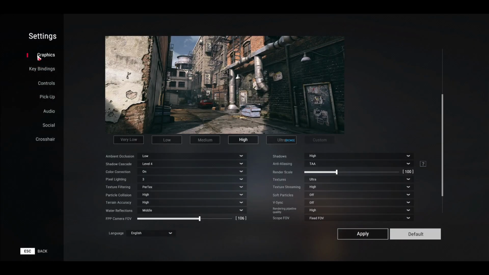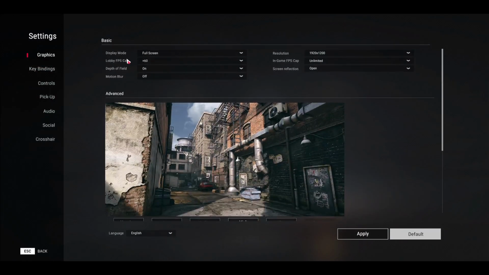From here, click on the Graphics tab, and now at the very top, you will see your display mode as well as the resolution. Make sure to choose the correct resolution and choose Unlimited for the in-game FPS cap. You can leave the lobby FPS cap to 60.